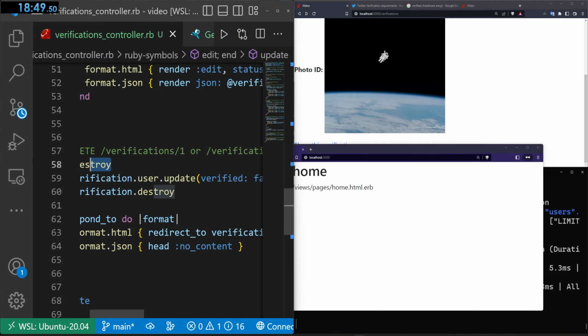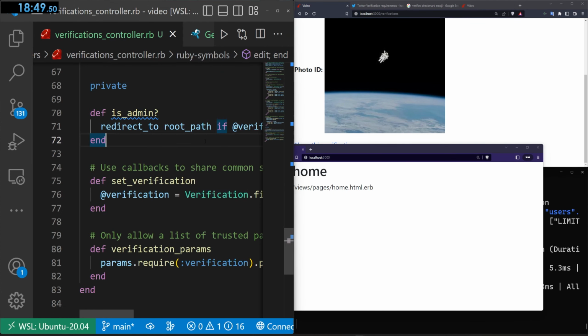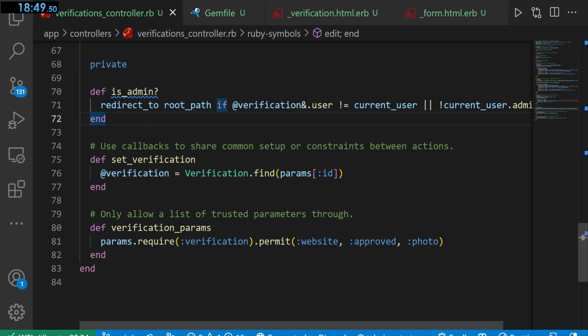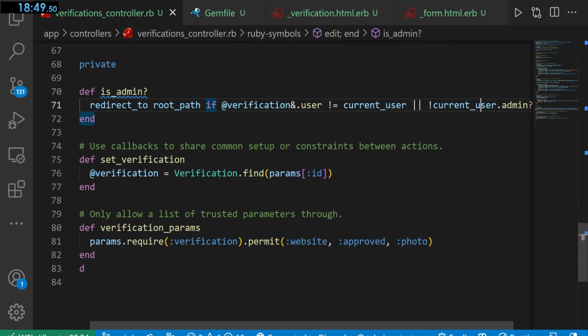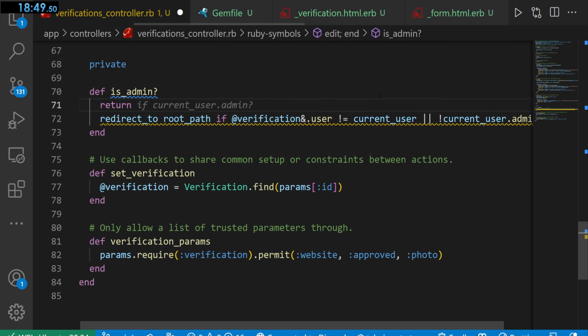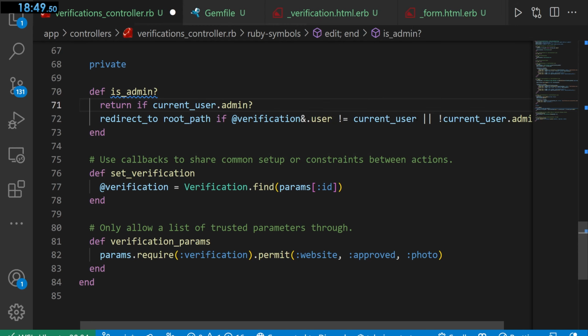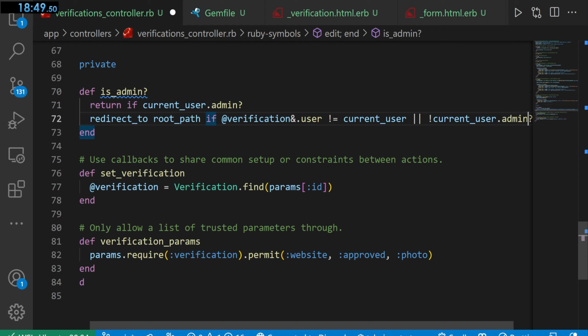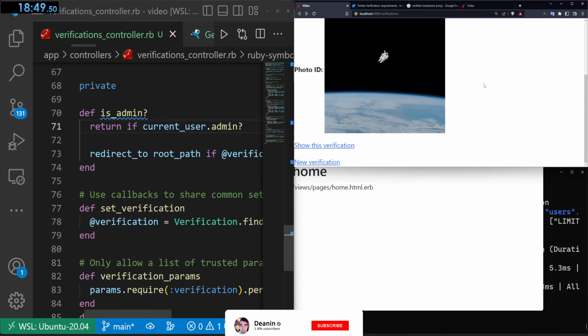I guess we did have a bug here. This is why you don't code this quickly, but what is it? If the current user does not equal this, or the current user is not an admin, we redirect, but we can probably just do like a return if current user.admin, and then we can get rid of this right here. So we'll just do this real quick. This seems like a much better solution. We'll say return if the current user is an admin, otherwise check if the user matches that.